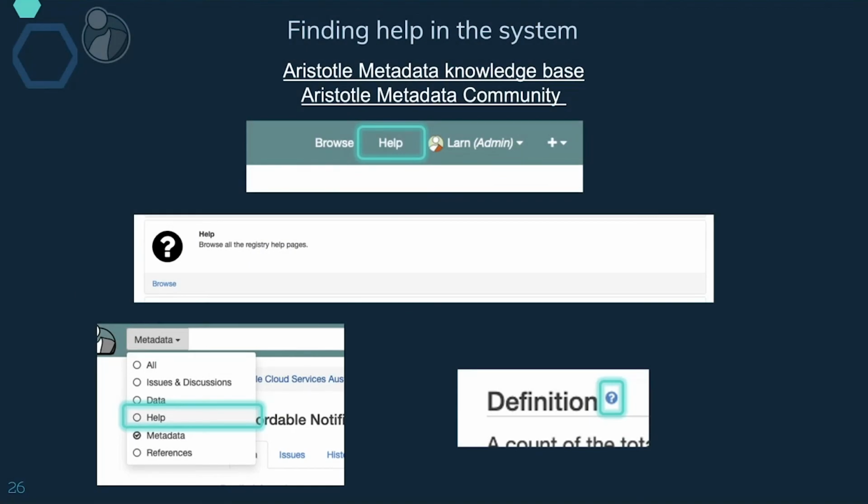Finding help in the system: we have help available basically everywhere you go in the system. In the header bar, we have the help box, which will take you to a page of all the help documentation we have available in the system. You can also view that page by going to the browse page and selecting help from there, and you can also search for help in the search bar. On item pages, we have these little question mark icons that you can select, and it'll pop up a little pop-up that shows you the 11179 help we have available in the registry as well.